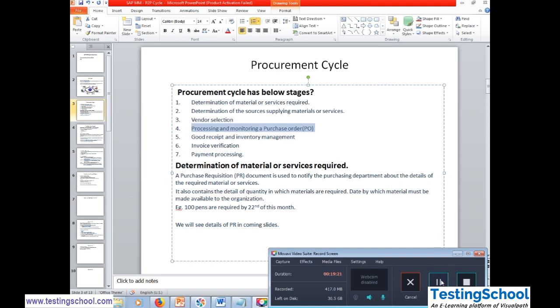So once again, when creating PR, we have to go for T code ME51N. Then we have to mention the material required, the quantity required, and we have to mention the purchasing document procurement type. So this document will say what kind of procurement this is. Is it a standard procurement, subcontracting, consignment, or stock order? Then we have to assign in which account the cost of this material will be posted.